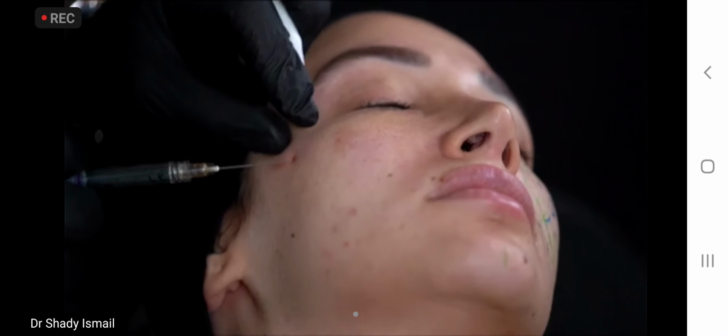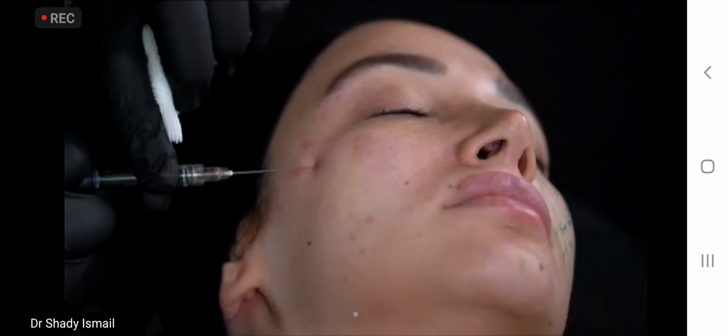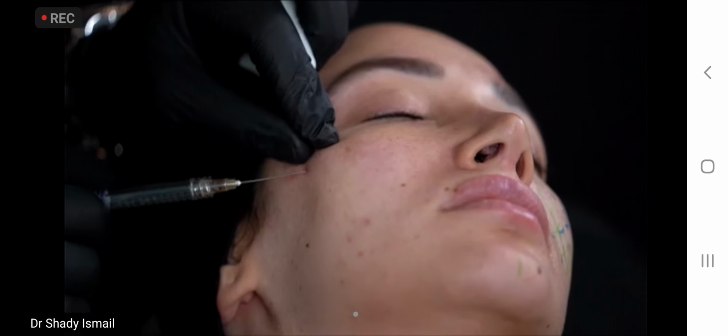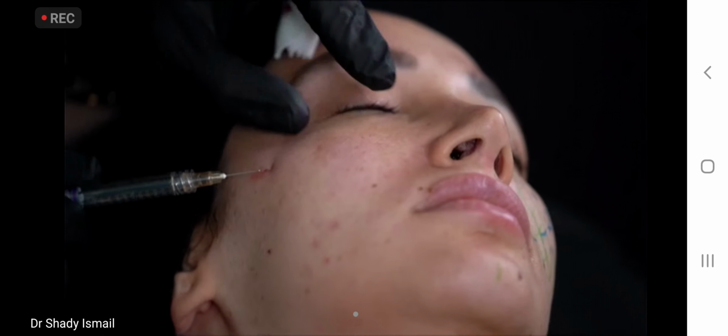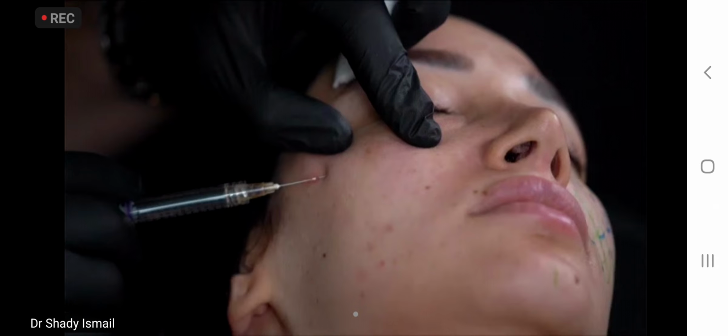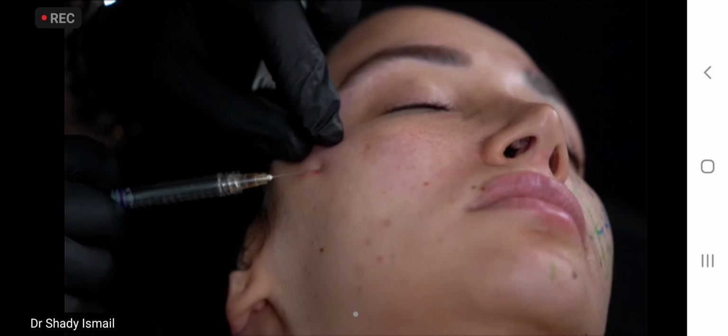So now I am with cannula using ultra deep. I prefer to have the bevel down, using ultra deep or RHA4 deep on the bone. I raise my cannula. I cannot feel anything. I'm using a 25G cannula, but this time it's 50 millimeters, a little longer than last time.